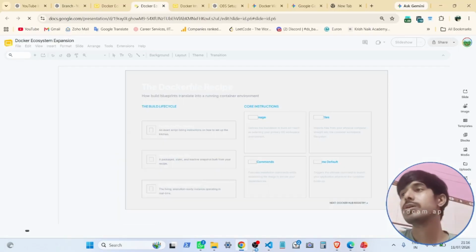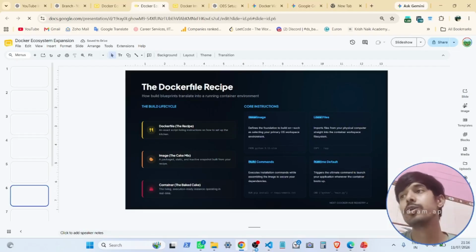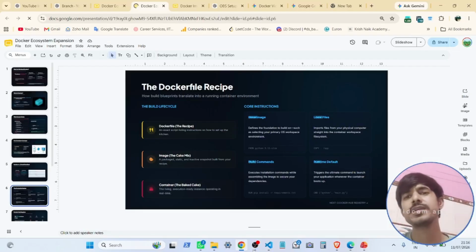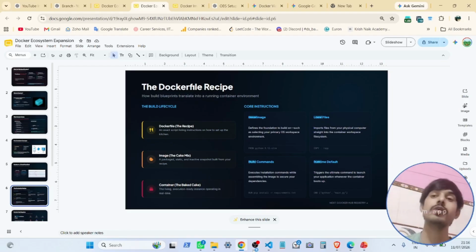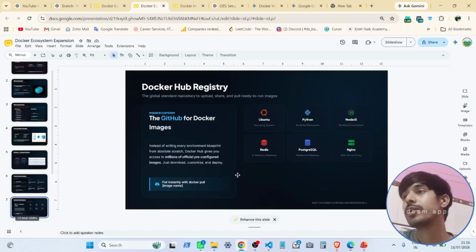Let's talk about Dockerfile and Docker Hub. A Dockerfile is basically a script. You can relate it to a real life analogy: it's a recipe, how to make a container, like how to make a Maggie. It's a script to create an image or a container. And Docker Hub you can correlate to GitHub, where you store your repositories. Similarly, in Docker Hub you can store your Docker images.